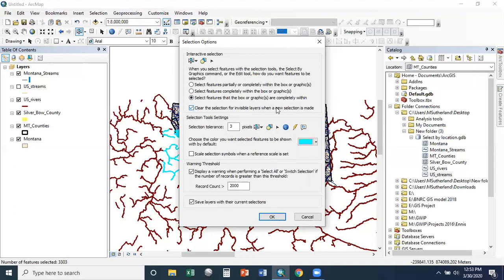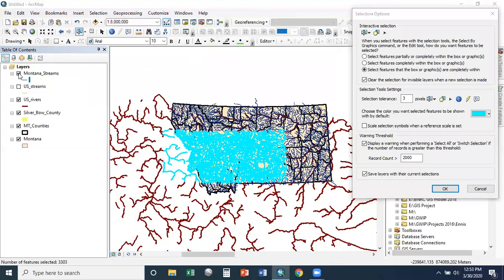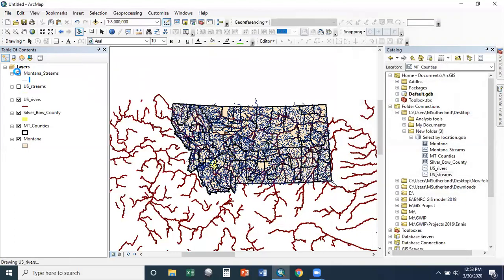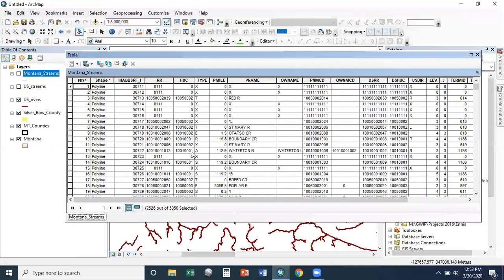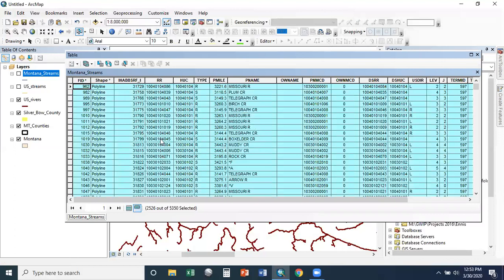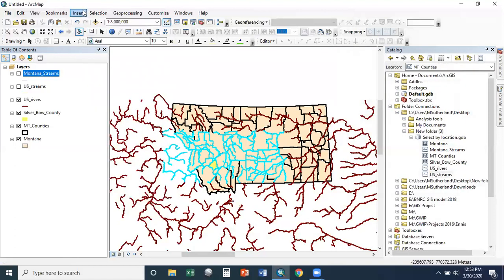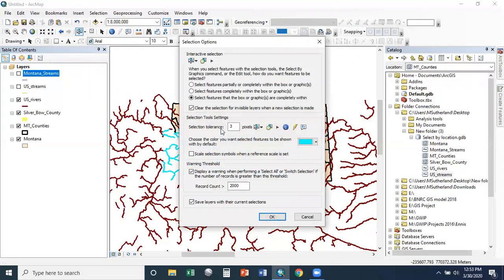Clear the selection for invisible layers when a new selection is made. So in this case, I've selected a bunch of Montana streams. I can uncheck that, and it will still continue to be selected, even though it's no longer visible. These are still selected items. So it is just defaulting to removing those when I make a new selection. I'm going to go back and set my default back to partially or completely within the box.